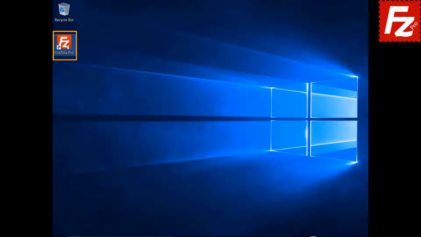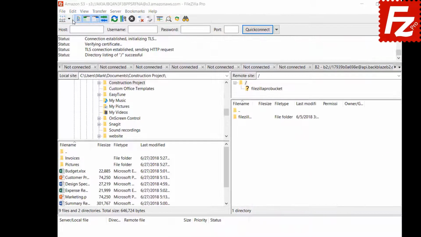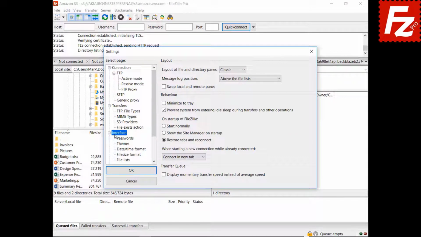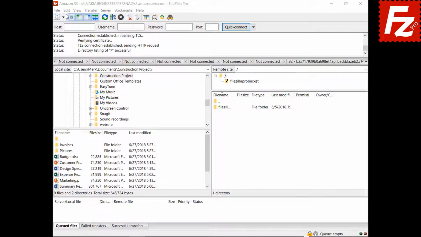Launch FileZilla or FileZilla Pro. The layout setting allows you to change the position of both the local and remote folders and files lists. The classic layout is the default FileZilla layout: directories at the top, files at the bottom, local directories and files on the left side, and remote directories and files on the right side.